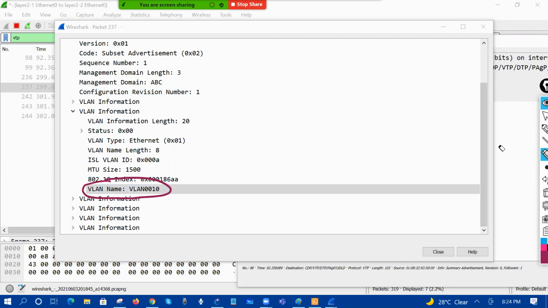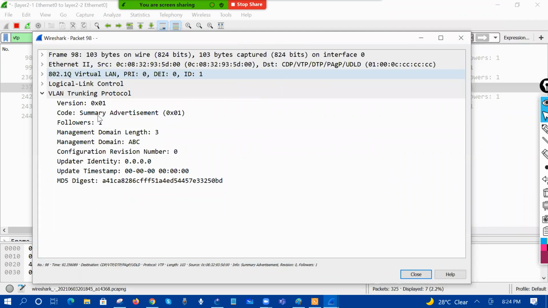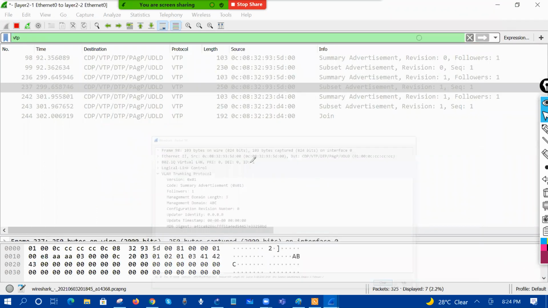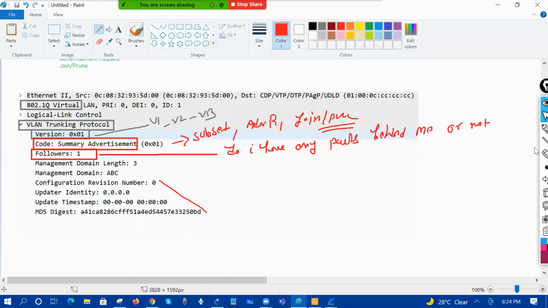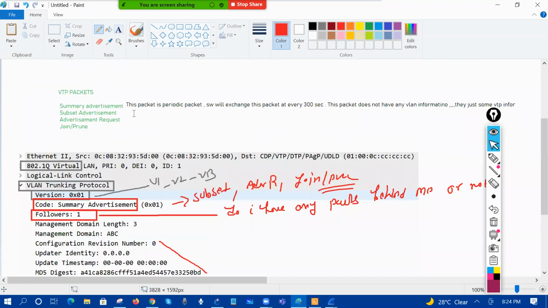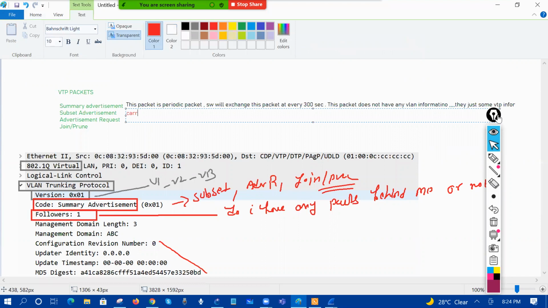The type will be Ethernet. So whatever VLAN you are going to create, right? All the VLAN information will be sent in the subset advertisement packet. This guy carries the VLAN information.